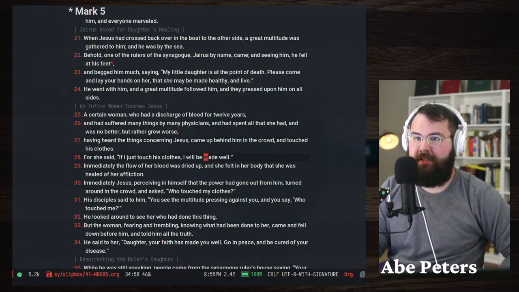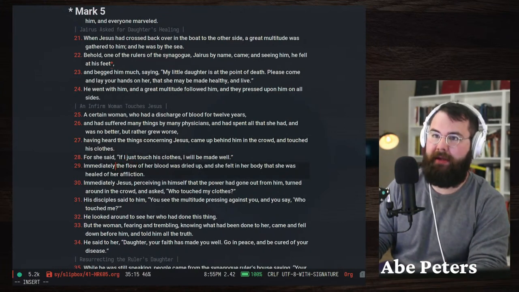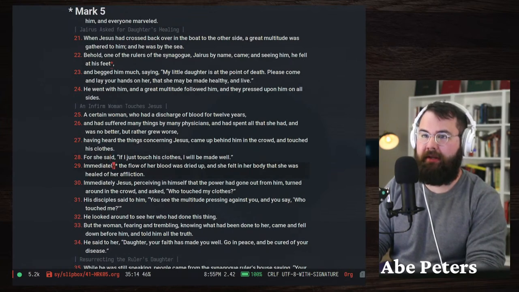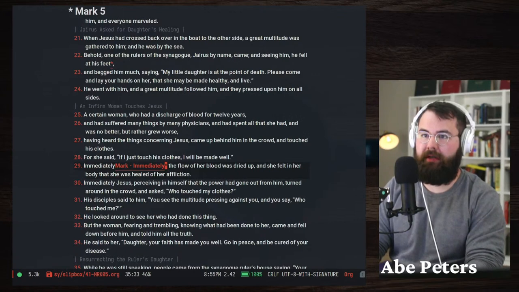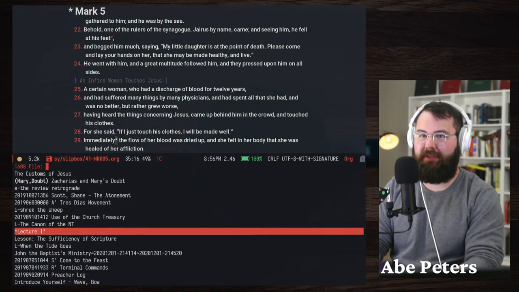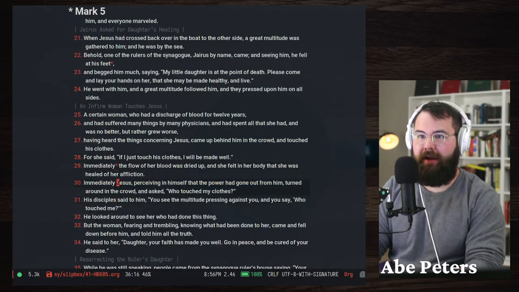Touched his clothes. He thinks, oh, I touched his clothes, I'll be well. Oh, here's our word immediately there. So let's make a little note there. And we won't do too much other than just going. Oops, I didn't highlight it. That happens if you don't highlight it. It'll just give you the actual text title of your note. So there, and then, oh, there's another one too.